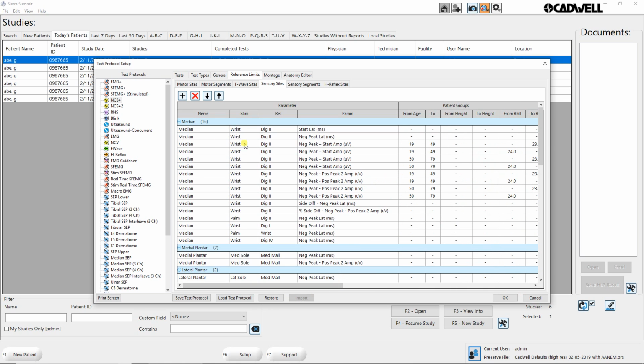So this is the reference limit setup for NCS Plus and Sierra Summit. If you have any questions on this, you can refer to the help topics in the reference limit section.